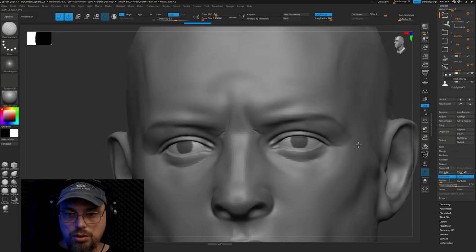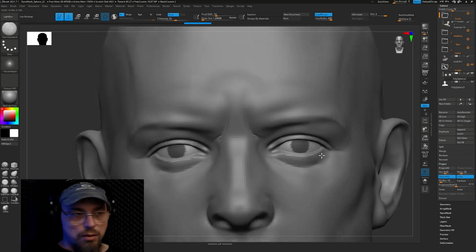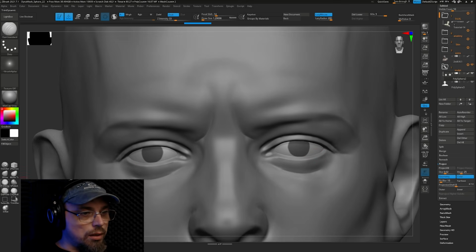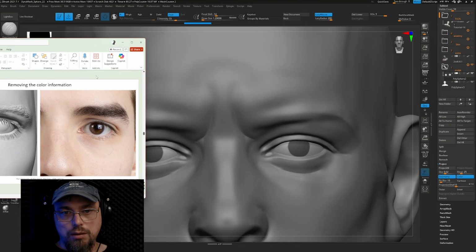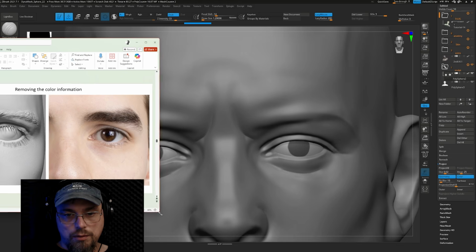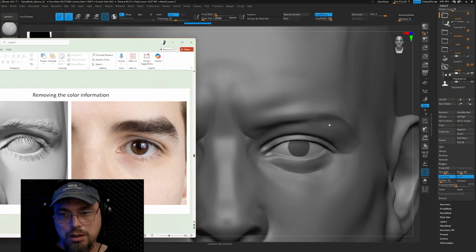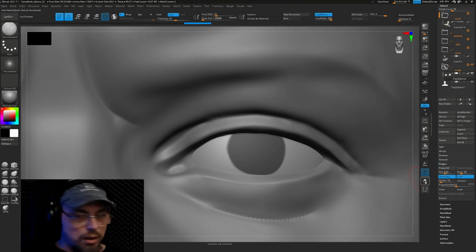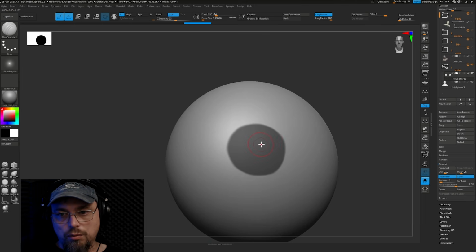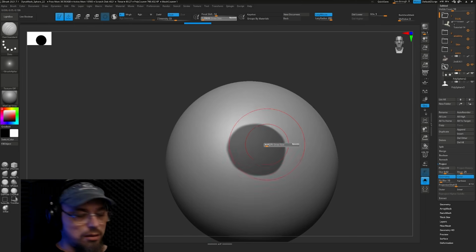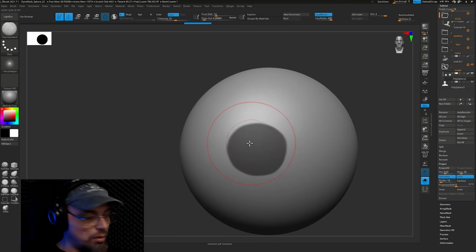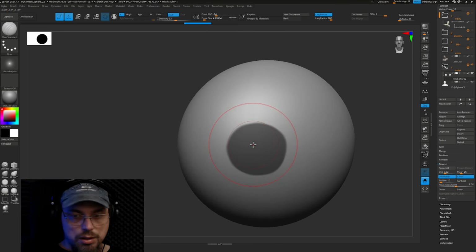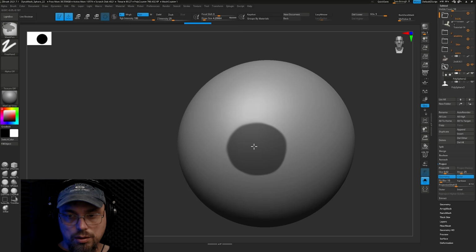So let's see how much do we have. Oh, we can look at the real eye. So okay, there is an example of an eye which is different, but still we can use it as a reference. The eyeball is too big. Of course, if you want to make a realistic eyeball, you want to make it smaller. But for this moment, it is not so important.